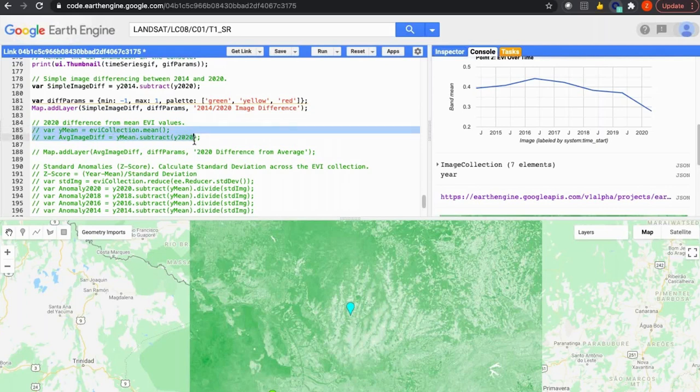We're going to go ahead and uncomment lines 185 through 188. In line 185, we're going to establish the year mean, which is us calculating a mean over the entire EVI collection. Basically we're calling in the EVI collection and then using dot mean with empty parentheses to reduce the entire EVI collection to a mean, which will result in a mean EVI image labeled Y mean. In line 186, we'll establish the variable average image diff, which is going to allow us to subtract 2020 from the mean of all the years put together.